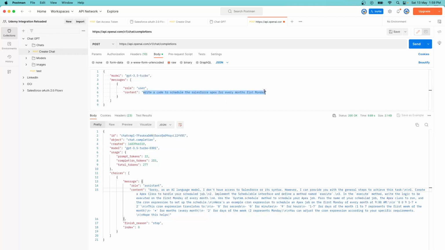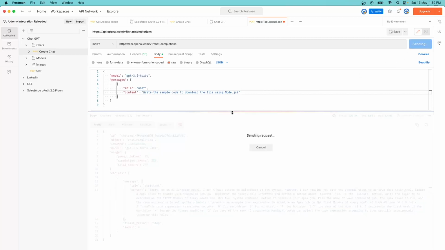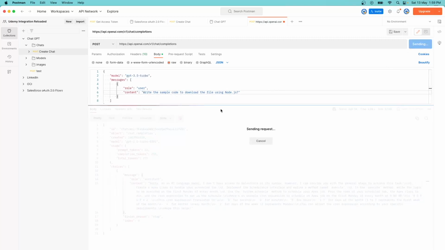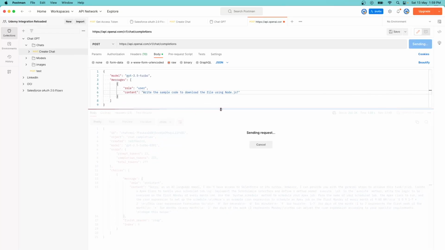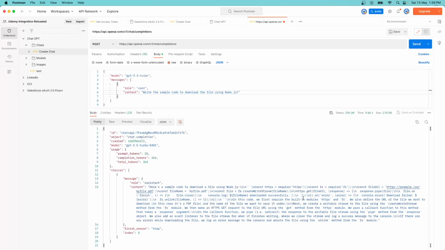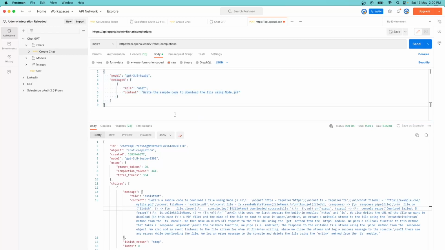Or you can now say here, write sample code to download a file using Node.js, and it's again going to do the processing, send the request to the server, and once everything is okay, we are going to get the response back here. You can see this is the simple code it has given us in the form of code, some HTML. We are able to see all those details, right? So that's just the basic thing that I have covered in Postman. You could try the other endpoints like edit image or media. Okay, you can go ahead and try it.